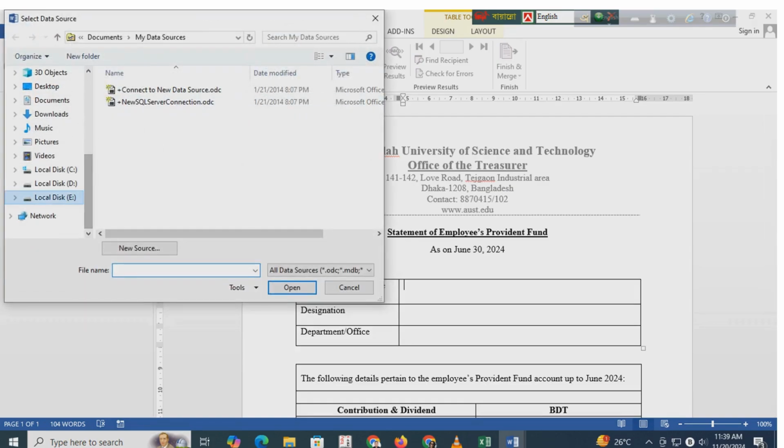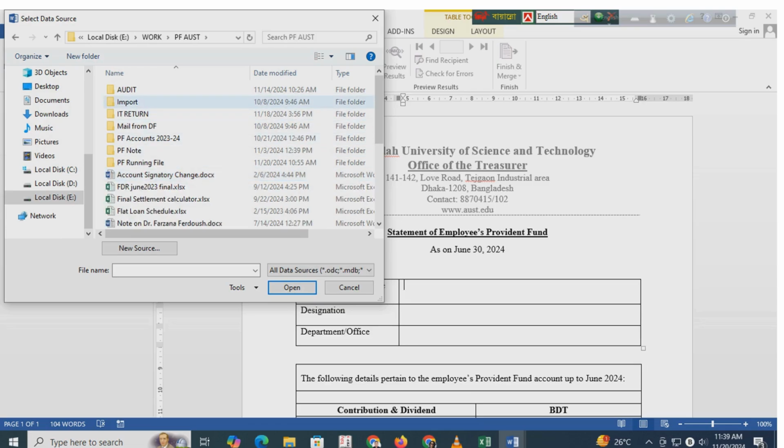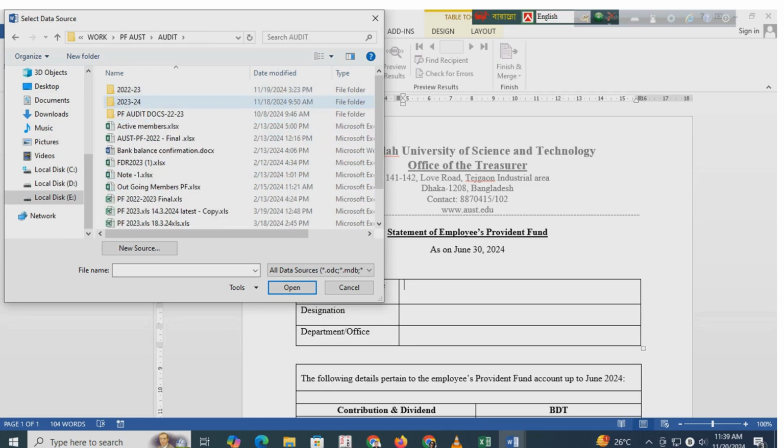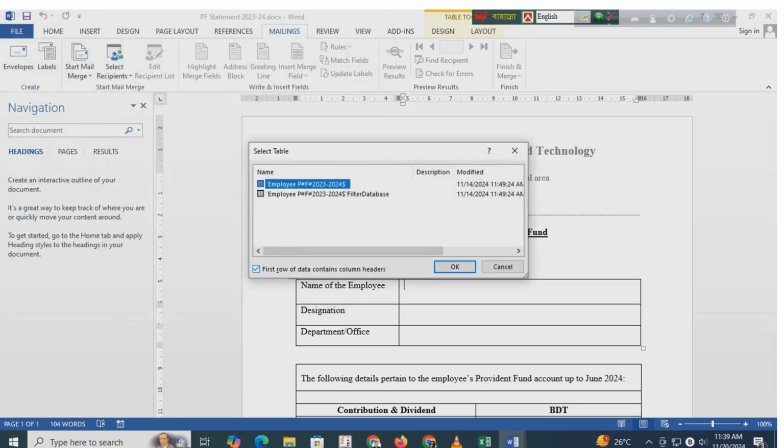Step 1: Prepare your Excel data. Ensure your Excel data is clean and organized. Each row should represent a single record. Column headers should be clear and concise.